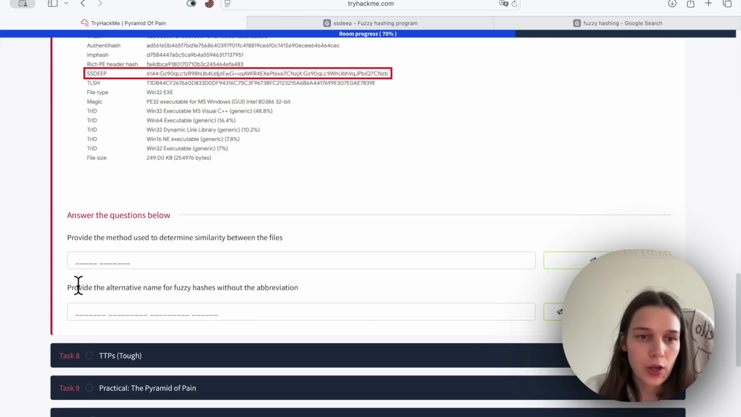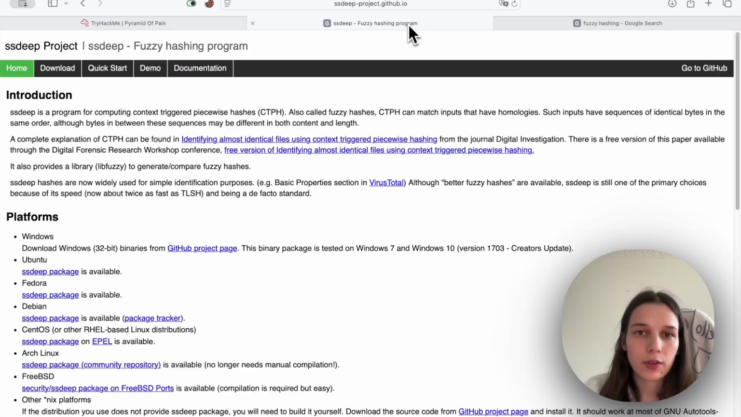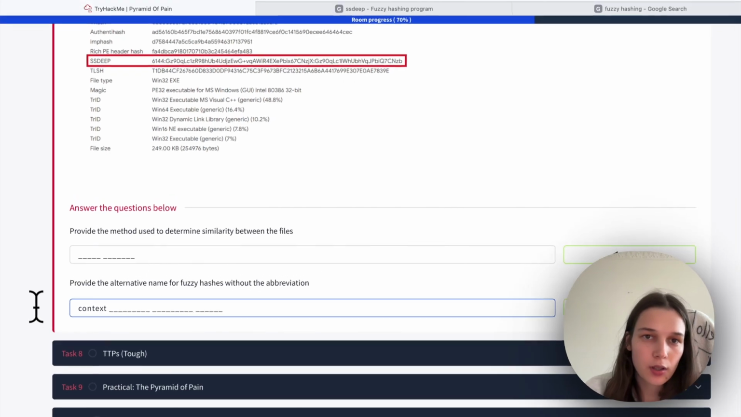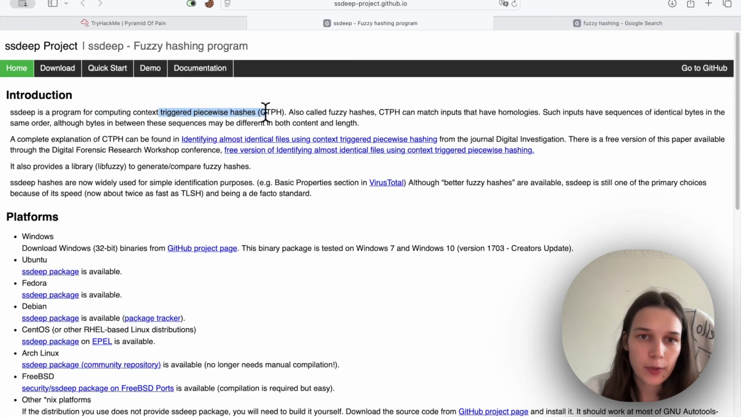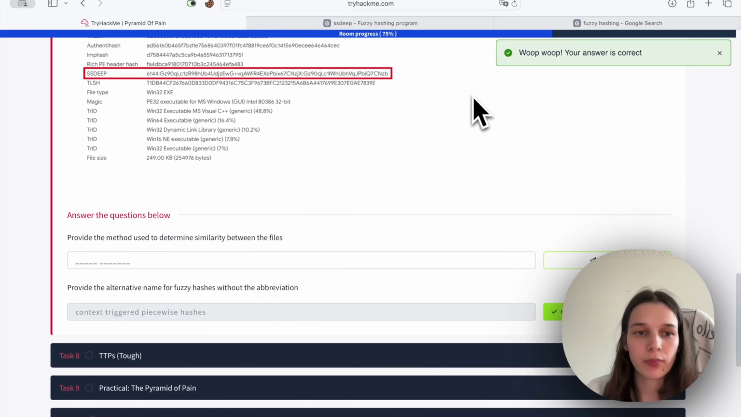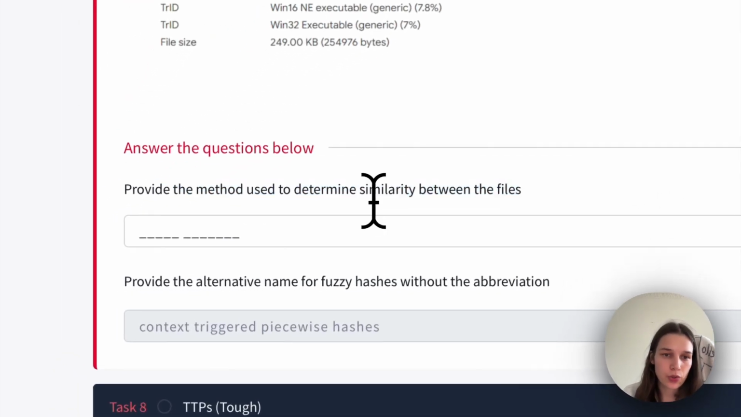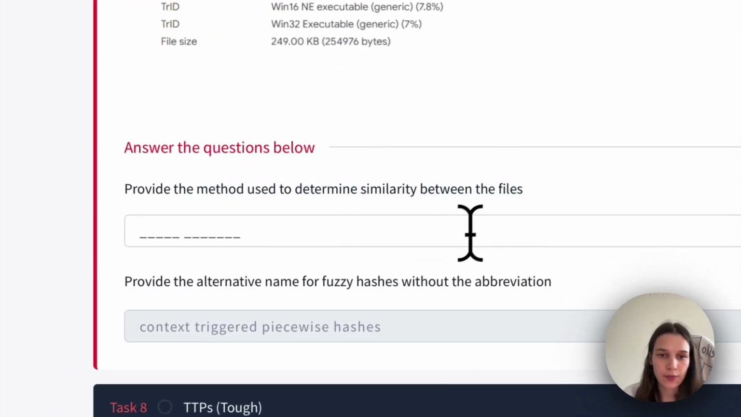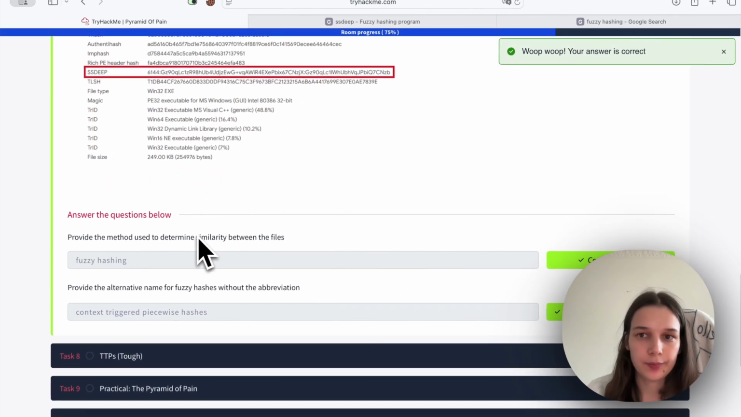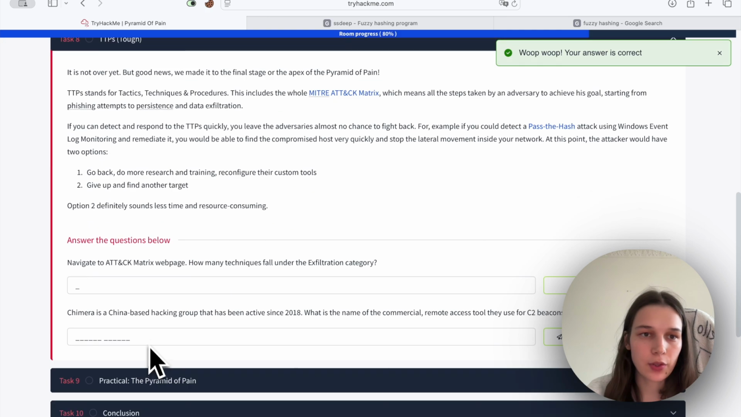Here we have: what is the alternative name for fuzzy hashing? We can already put what this is, computing context triggered piecewise hashes. So instead of computing, we just write context triggered piecewise hashes. We submit it, and it's correct. Provide the method used to determine similarity between the files. It's called fuzzy hashing. And it's correct.